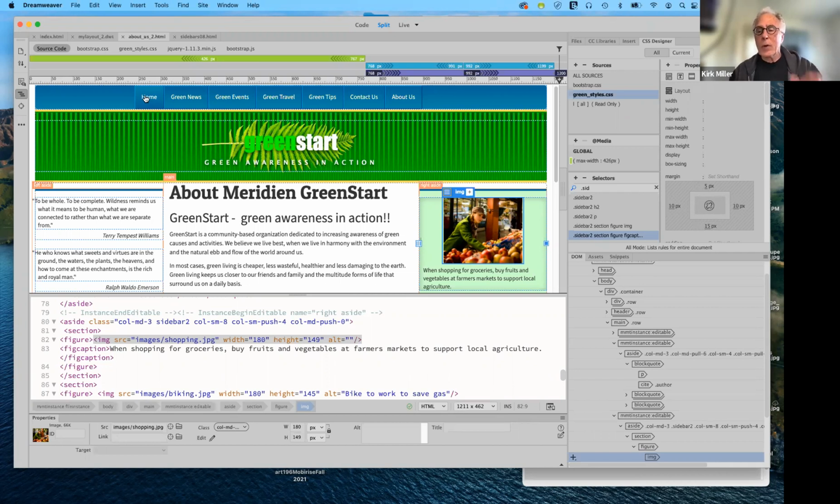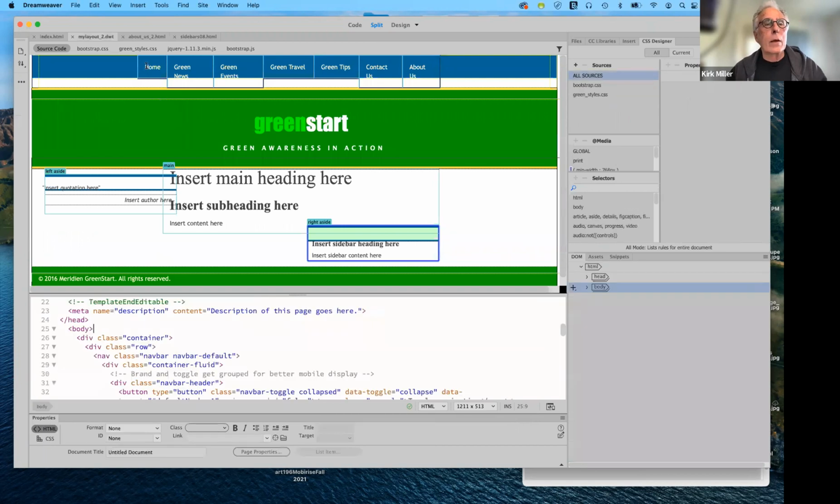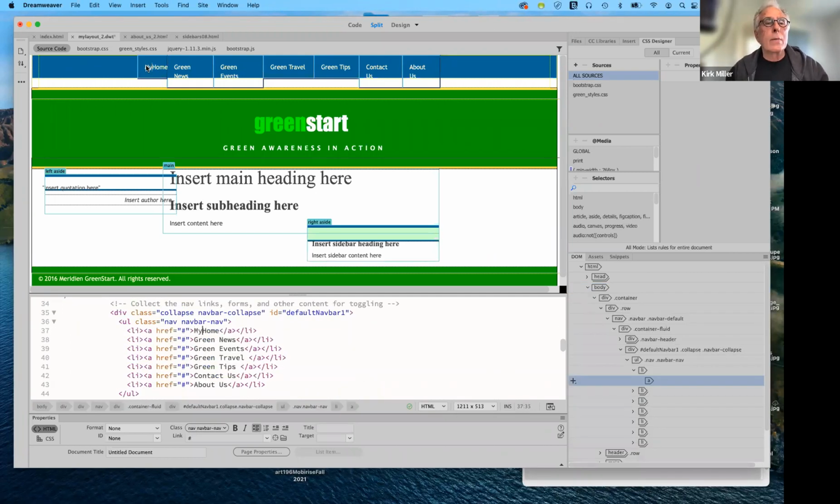Think about it. Later on, if you're doing a website with 100 pages, you don't want to have to do that 100 times. So instead, what we could do is go back to my layout, the Dreamweaver template, and I can put in here "my home." Now let's go from design view back to live view.